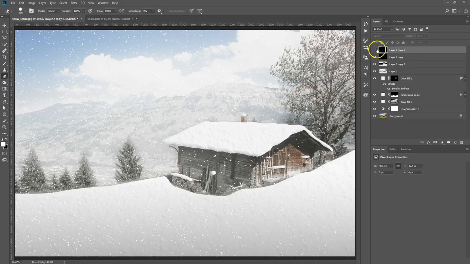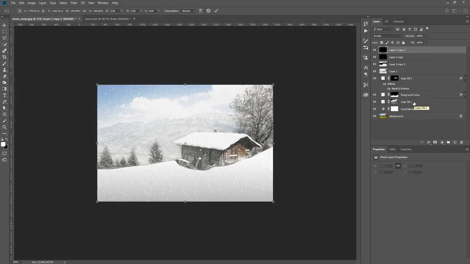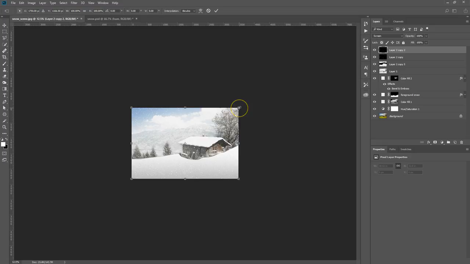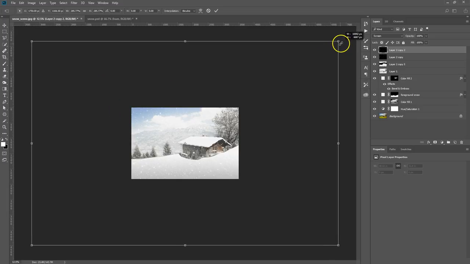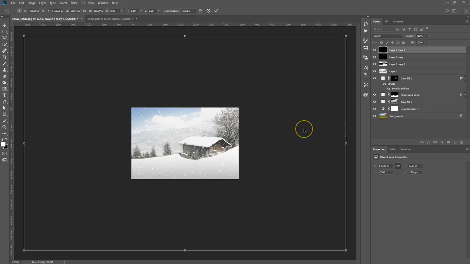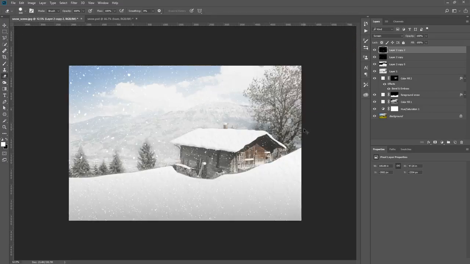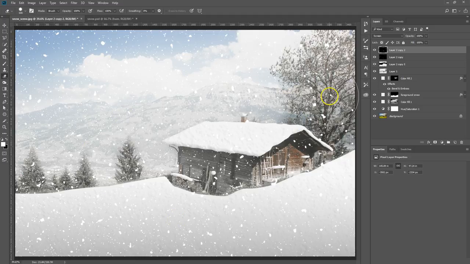And your foreground snow, just activate the layer. Hit Control and T, and I'm going to hit Control and minus to zoom out quite a bit because we want the snow to be quite big. Sorry. So hitting Shift and Alt, you want to drag it so it keeps its proportions. There we go. So it's getting quite large now, and there we go. So hit Enter. I'm going to hit Control and 0 to full screen, and there we go.